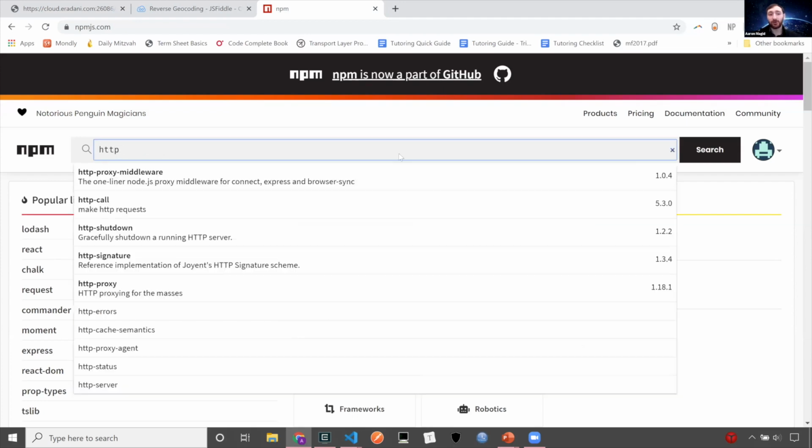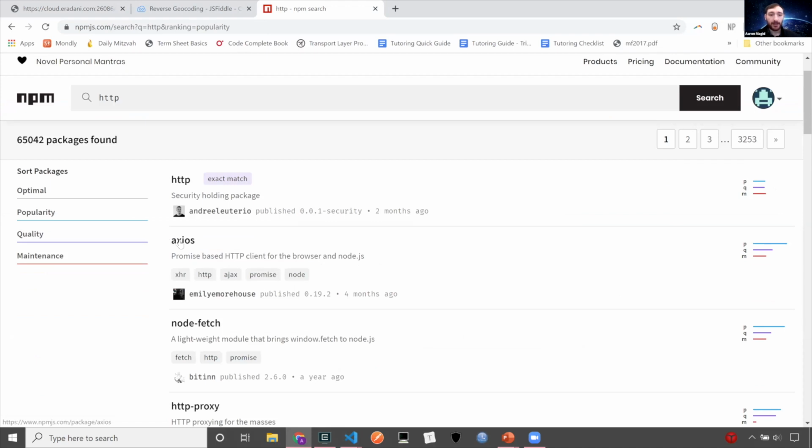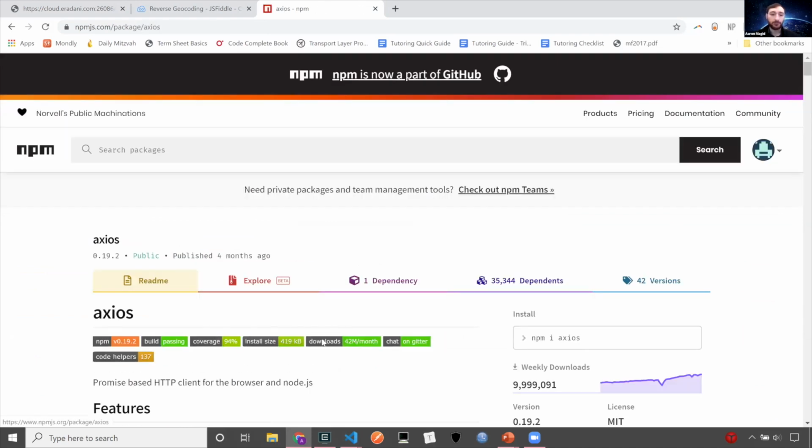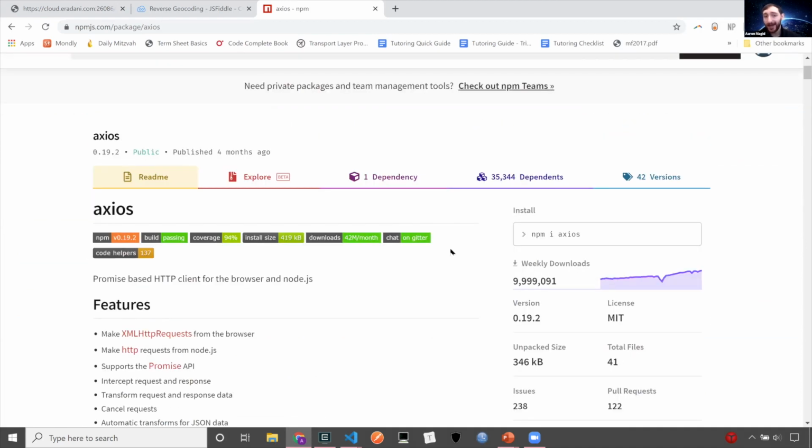Now I want to make HTTP calls. So I'm going to search HTTP and order by popularity. And what comes up, number one, outside of the exact match, is Axios. Axios is a library that I can download that will make REST API calls for me and handle the entire thing.